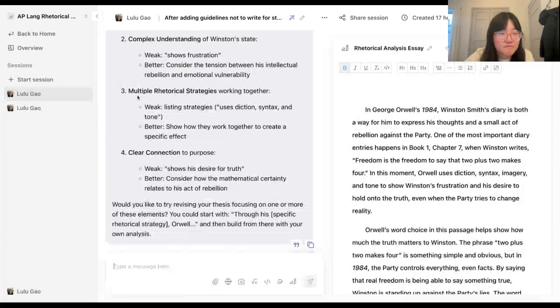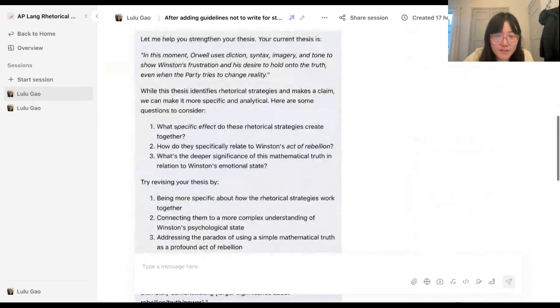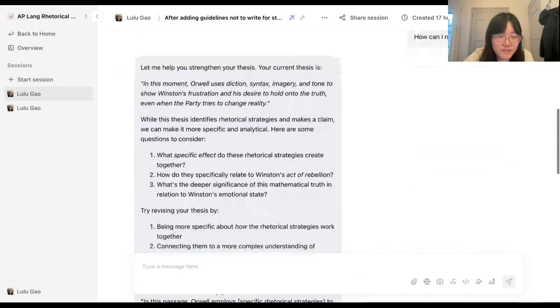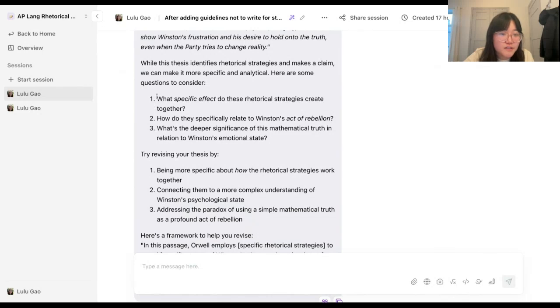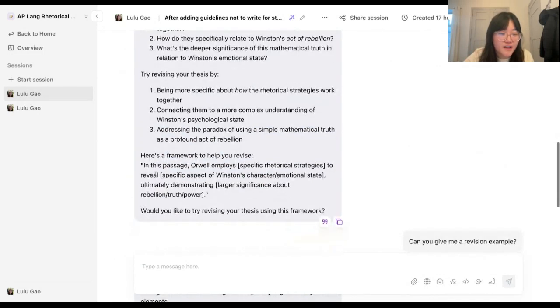So here, after I added guidelines telling it not to write things for students, you can see the difference in how it's providing feedback. Here I asked, how can I make my thesis stronger? It quotes my original thesis, and then gives the actual feedback by giving me questions to consider, and showing ideas that I can put into my writing. Then it gives me a framework, but it doesn't actually do any of the writing for me. So I thought that was all three really good ways of how students might be able to take in new feedback and put that into their writing.